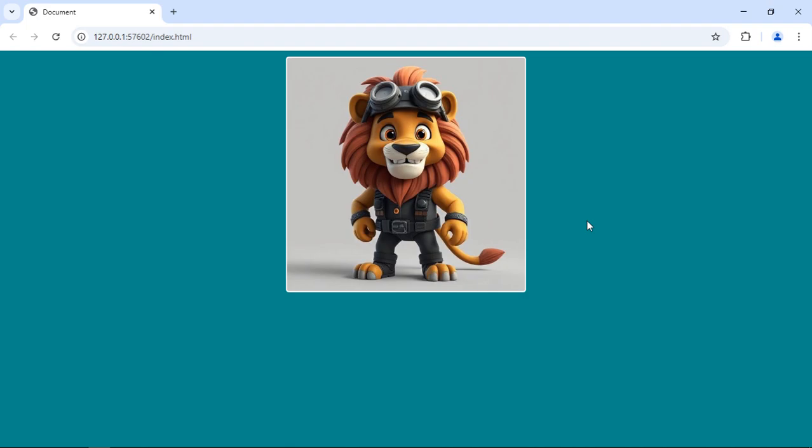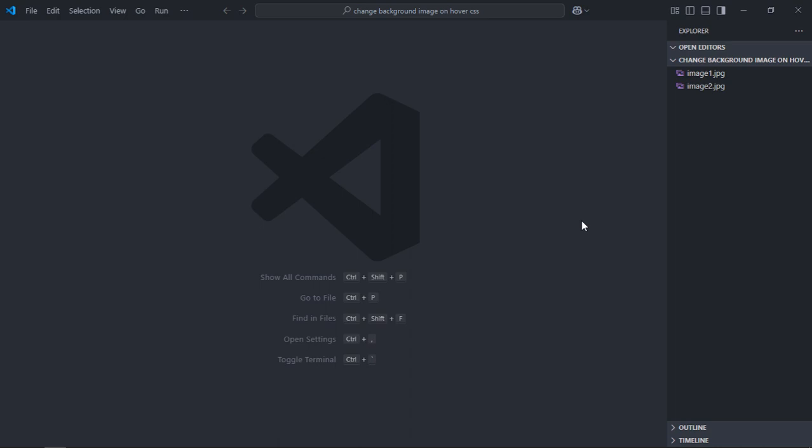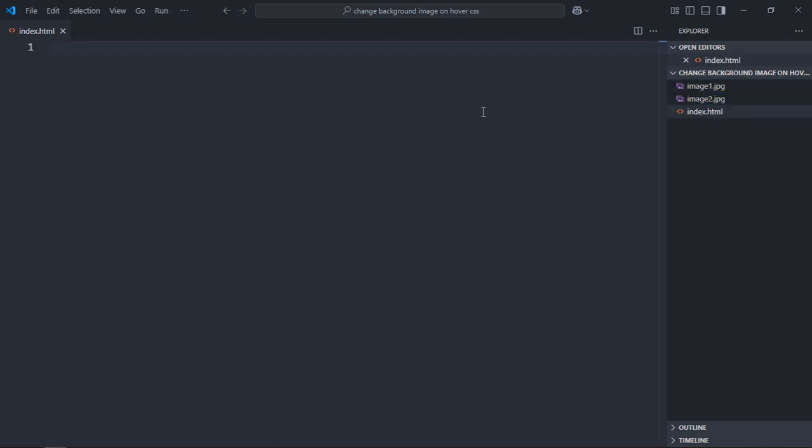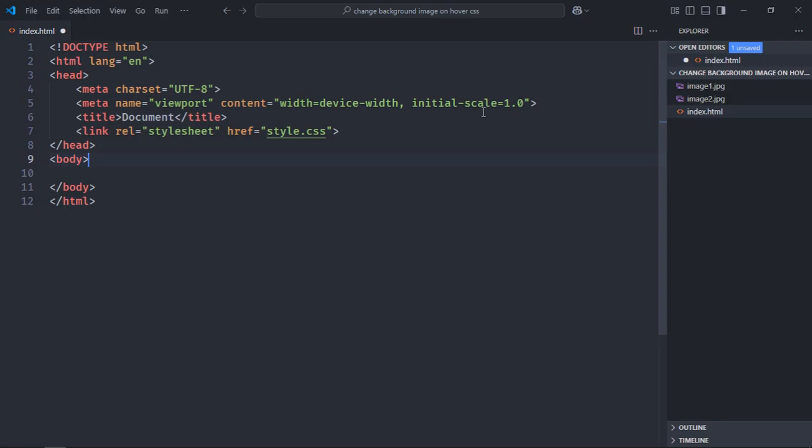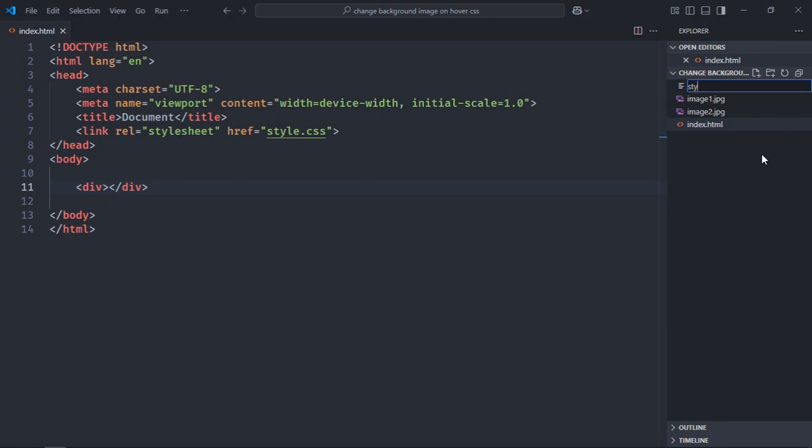So let's get started. I'm using VS Code as my code editor. I already got two images here, image 1 and image 2. Let's create an index file, index.html. Let's have a basic HTML structure here. Add a link to the style sheet. It will be style.css. Here we only need a div element with no content. Just save it. Create a style sheet here, style.css.